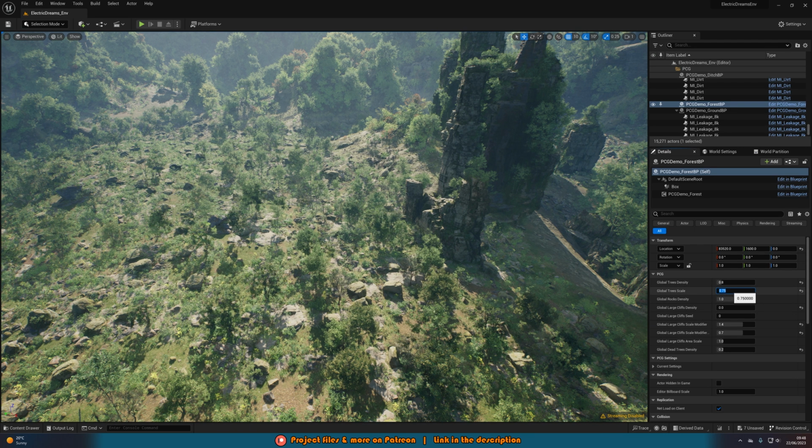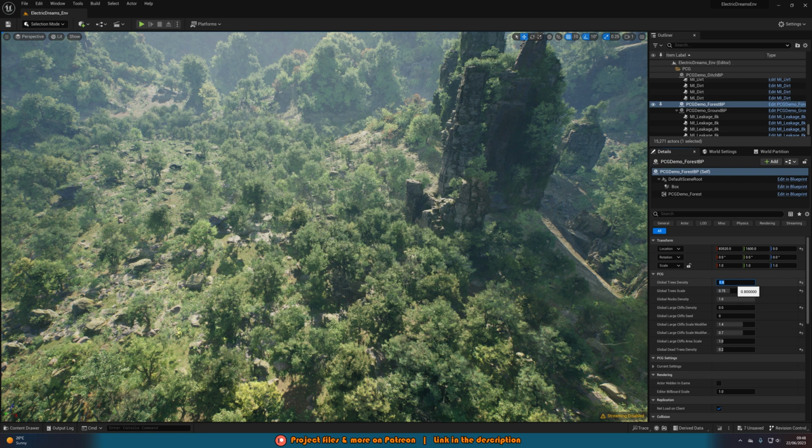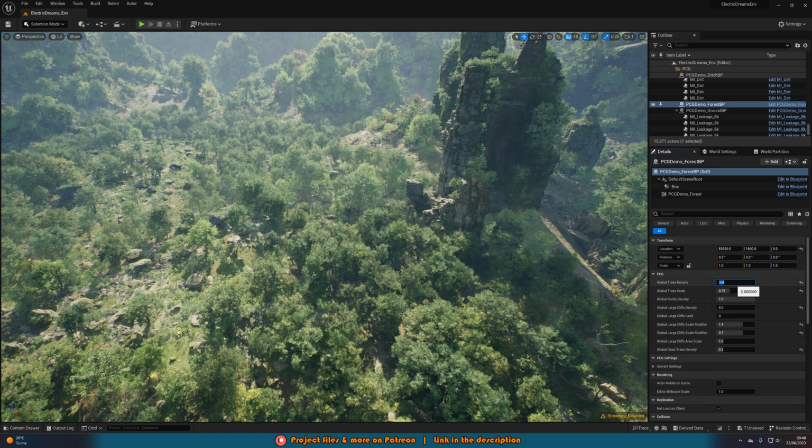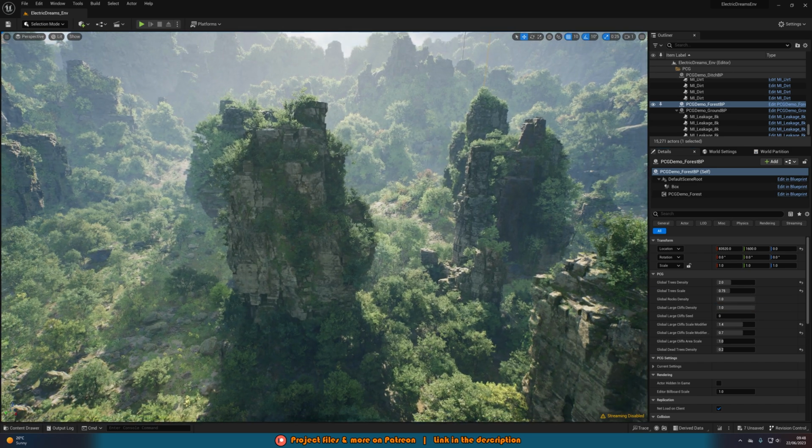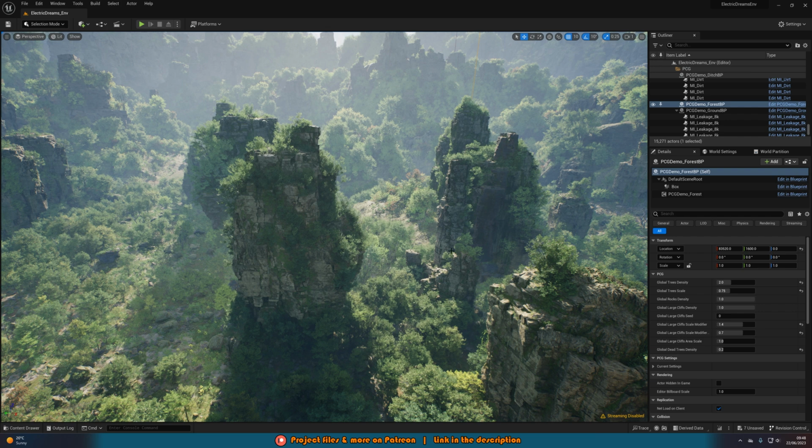So let's set the trees back to 0.75. Let's set the density to, let's say, 2. So we get a little bit more trees in there. That looks a bit better for me. Density, I'll keep as 1. Global large cliffs density is 0. So if we set that to 1, where are these cliffs going to be? There you are. So you can see we now have these kind of outcrops here.